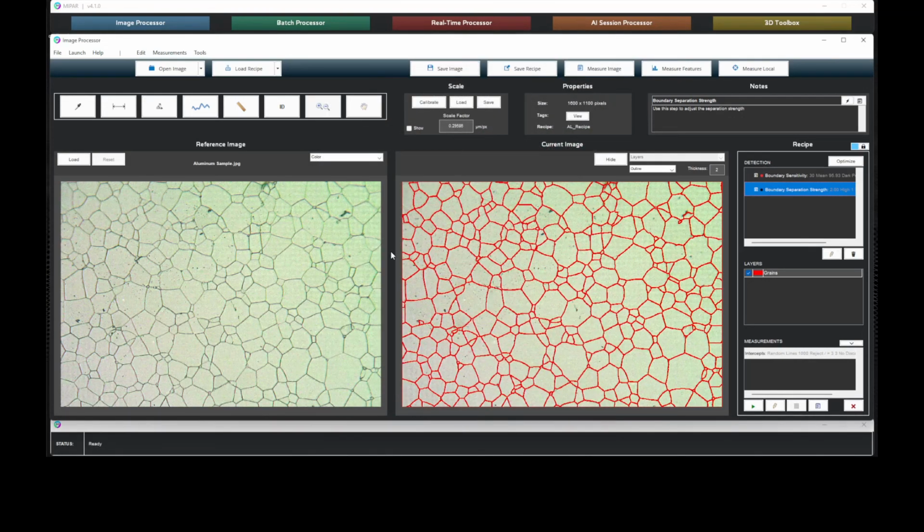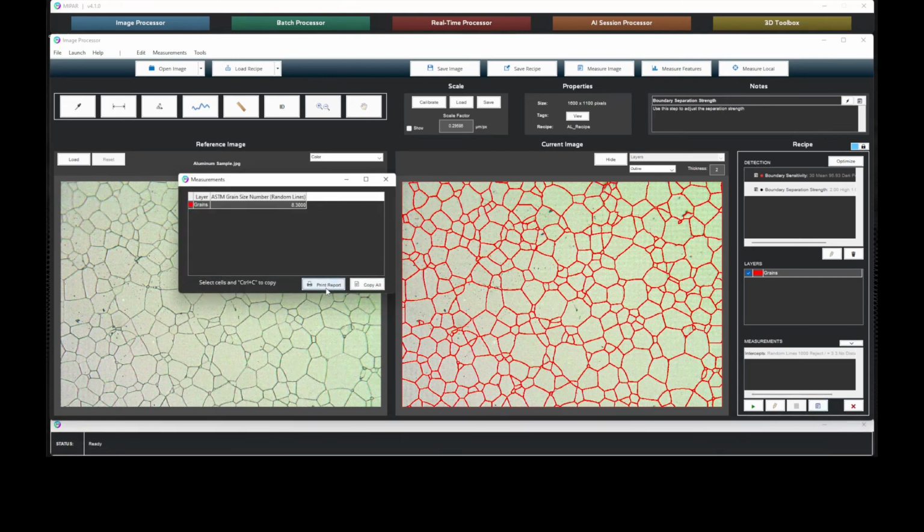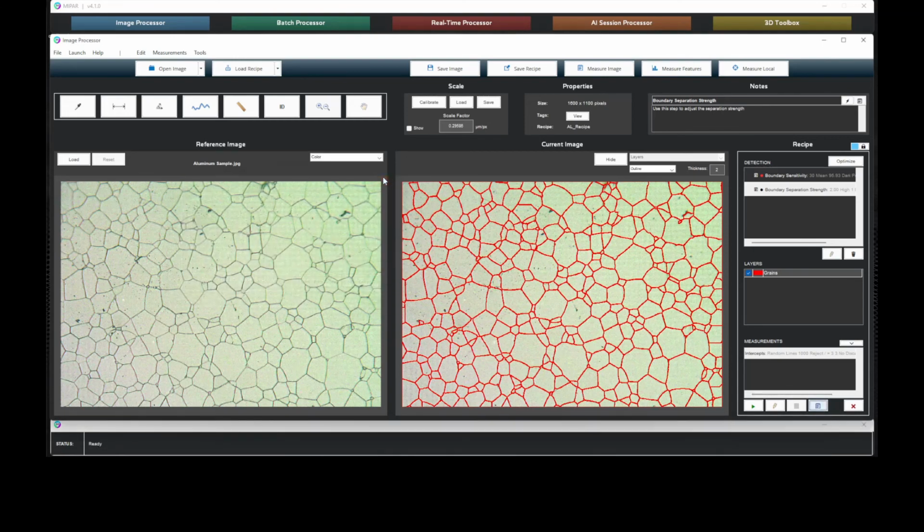Again, by clicking accept, MIPAR will do the rest. We can then regenerate the measurement and regenerate our report. All of these capabilities, detection, grain sensitivity, and report generation, are also available when processing batches of images.